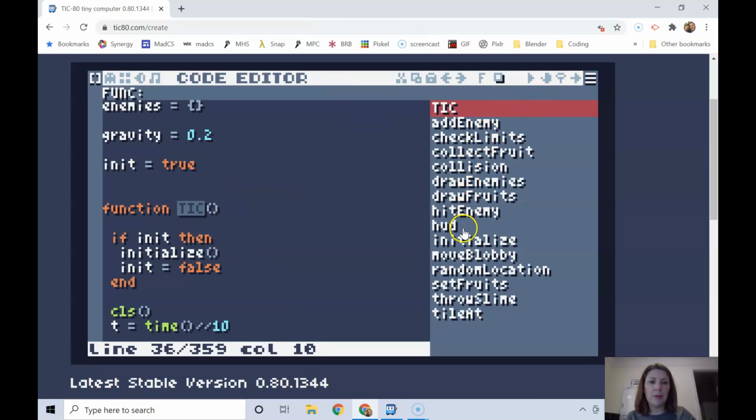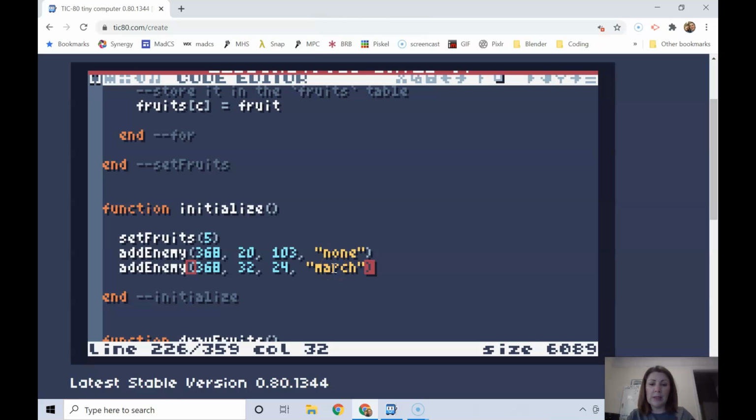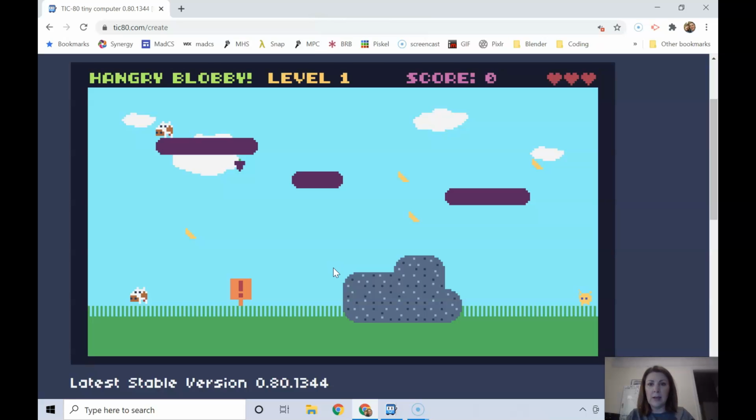So I'm going to go to initialize. And for each of these functions, I need to give a descriptor of what the motion is going to be like. So I'm going to use none for no movement. And I'm going to use march for just moving back and forth, back and forth. We'll also have a drop and an AI eventually. So right now, if I run my code, I'm going to save, Control S, and then Control R. Right now nothing's happening because I haven't actually implemented the move code, but nothing is broken.